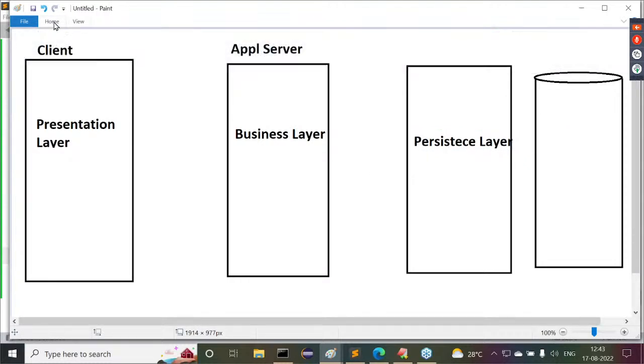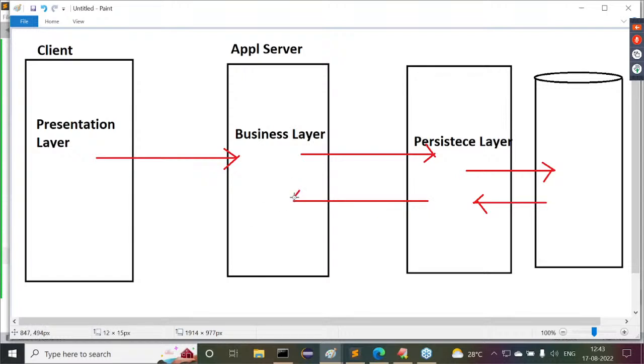All right, sir. Now here, when I submit a request from the presentation layer to the application server, where the business layer will be executed, then that business layer will access the persistence layer. The persistence layer will perform database operations in the database. After the results are generated, they are given back from the persistence layer to the business layer. The business layer will give that logic to the presentation layer. That presentation layer can show those results to the users. This is what is going to happen.